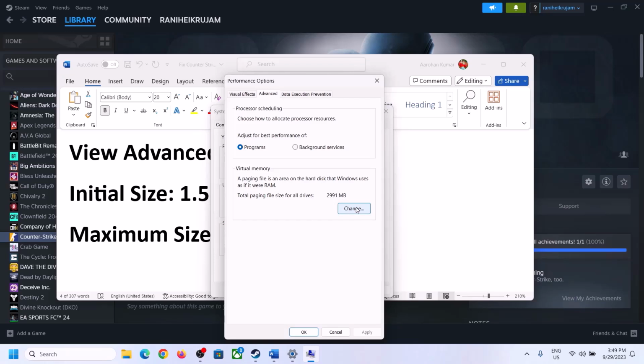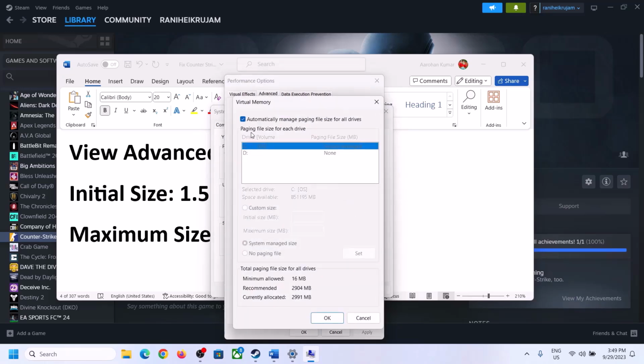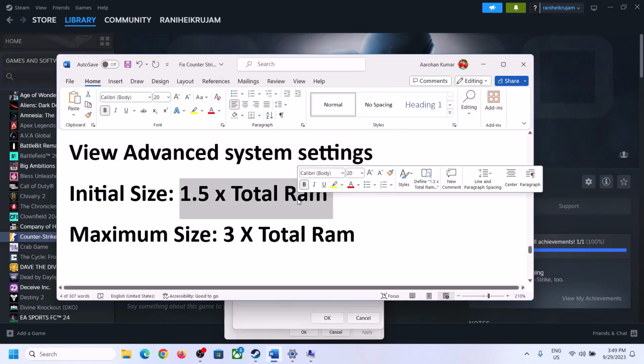Click on the first settings, go to the Advanced tab, click on Change over here and then select the drive. Uncheck the box which says automatically manage paging file size for all drives, and select the drive where the game is installed. Once you select the right drive, put a check on custom size, and for initial size it's 1.5 into total RAM.